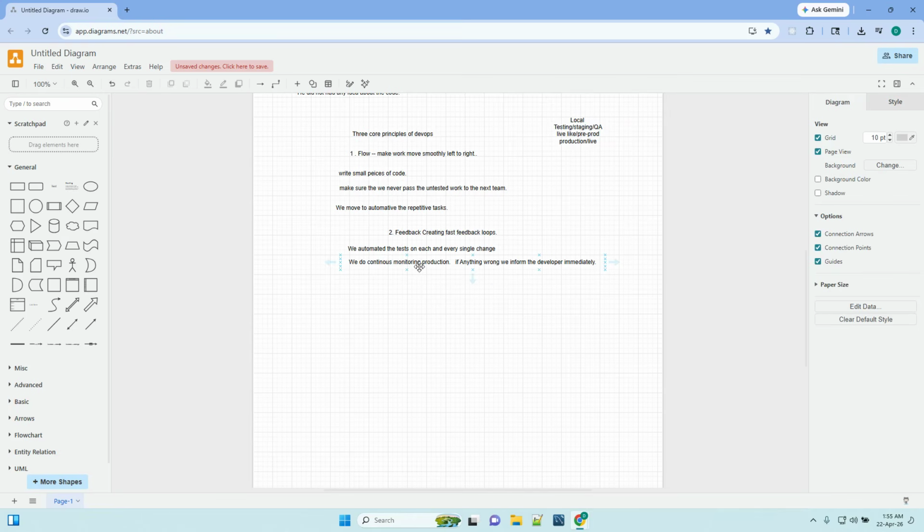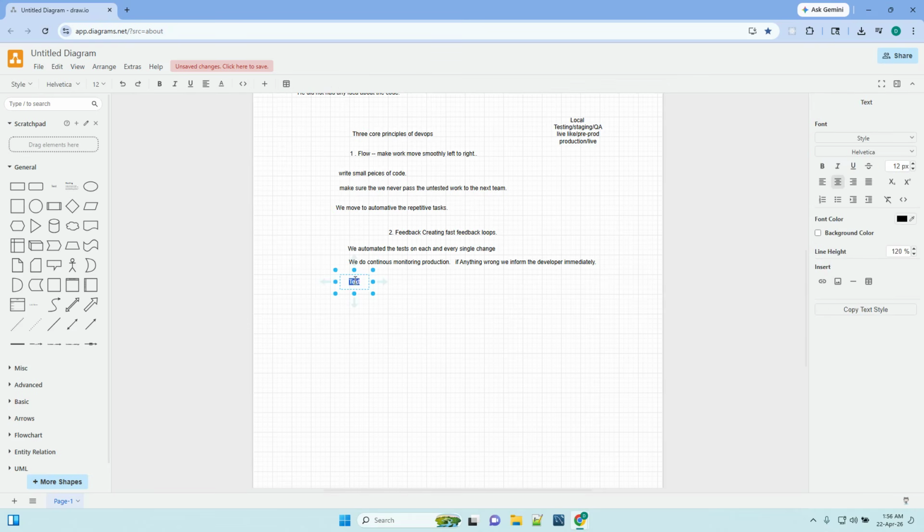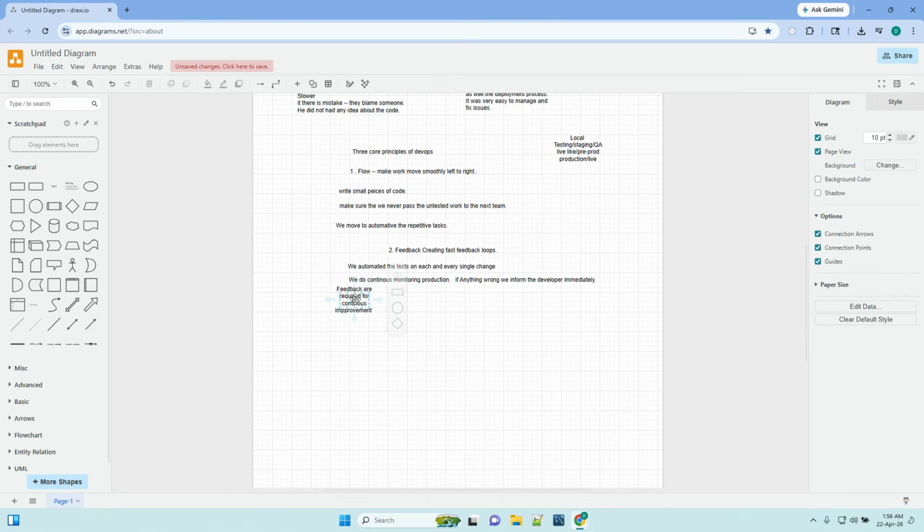If anything goes wrong in production, we have to inform the developer immediately, right? And one more thing we can do is take feedback. Why do we take feedback? There is one very important thing about feedback: when we get feedback, we work on it. Feedback is required for continuous improvement, right?